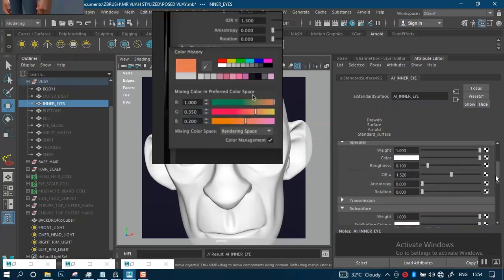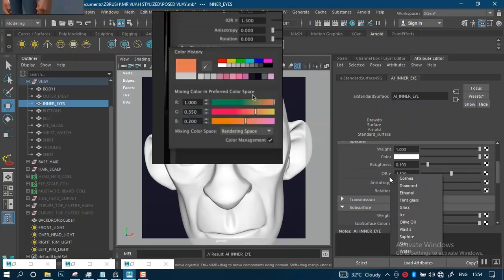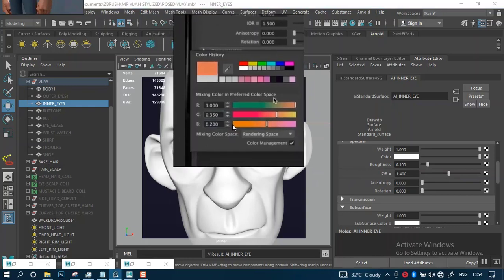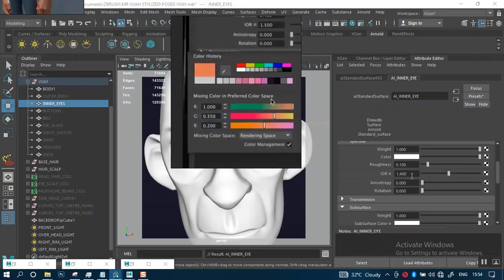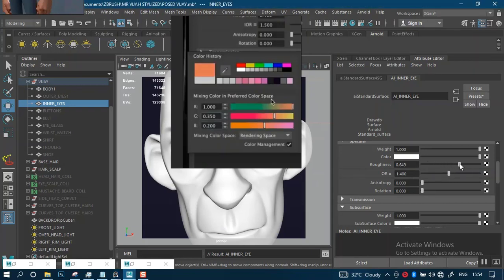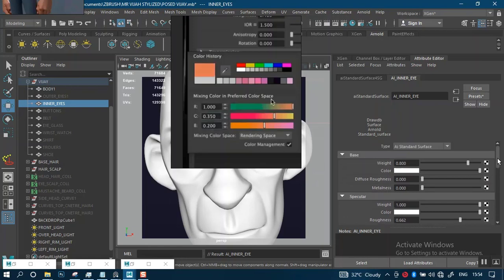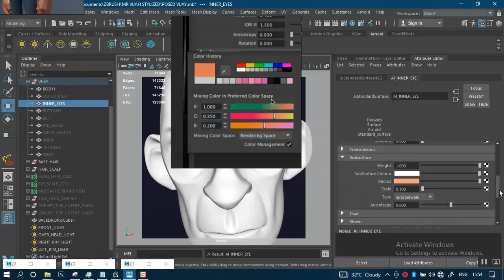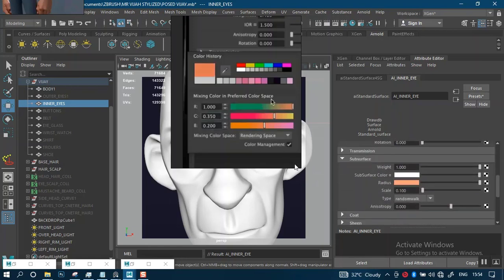That should be fine. So this is not going to take so much time. Let's put this to skin. It shouldn't take too much time. I don't think we will need to plug in a roughness map for this. We'll just make this a bit rough. Somewhere around here should be fine. So the main thing we need now is just our subsurface color, which is going to be our base color.